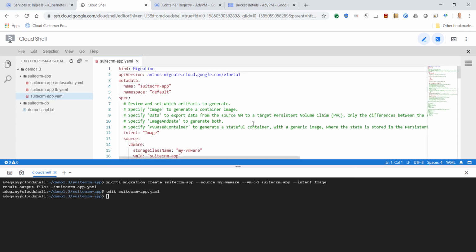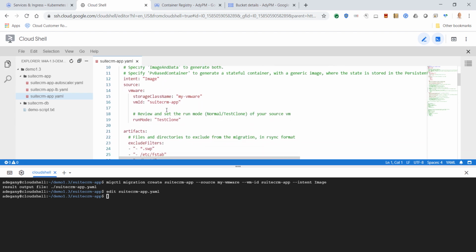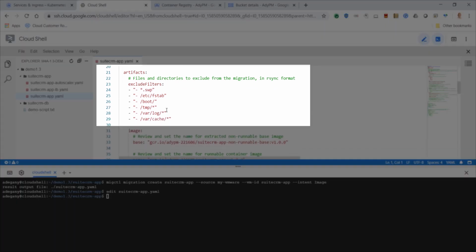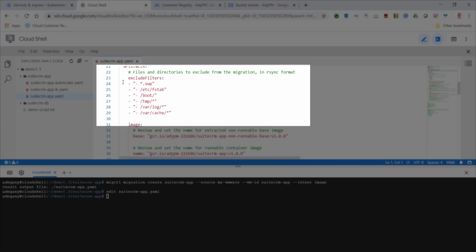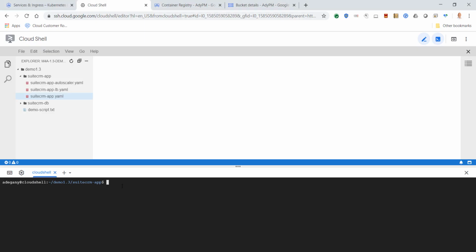In the YAML file, you'll see the definitions for the different artifacts that are going to be generated, as well as default filters for exclusions of directories and files that are not going to be included in the image, as well as the target image names for deploying into GCR once these are built.